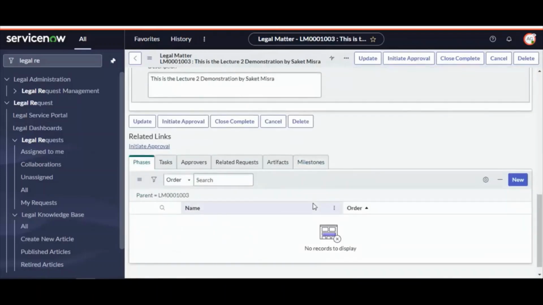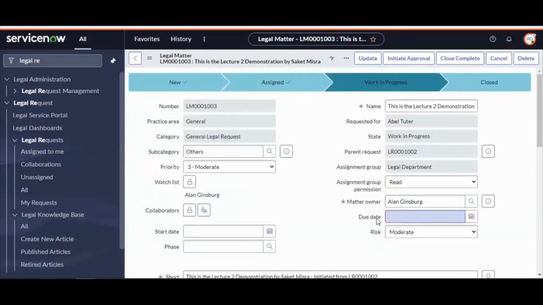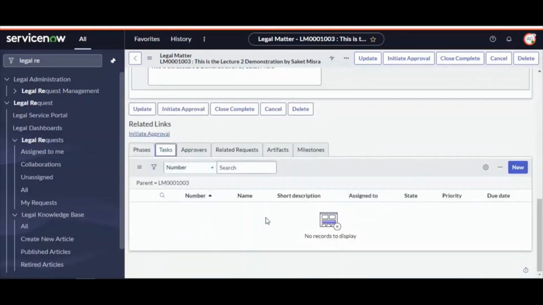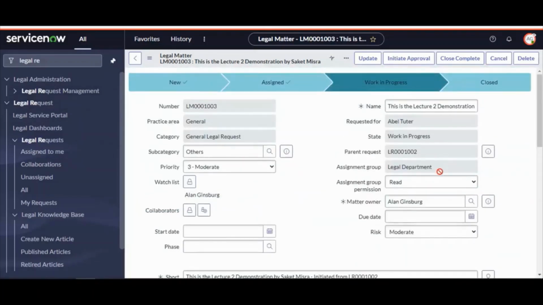Now there are two things under the legal matter: the person can create four or five phases, and they can also create legal tasks as well, and for a specific legal matter there can be approval. It's totally up to us how we configure the environment. Suppose a legal matter contains a few tasks; unless we close the tasks, the legal matter will not close. This is the general procedure.